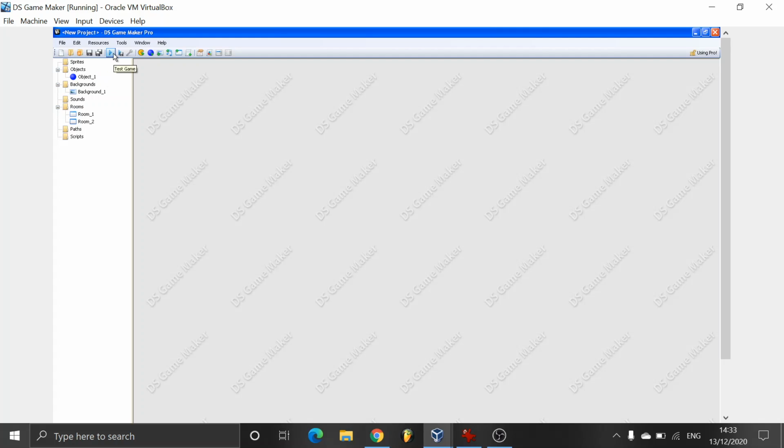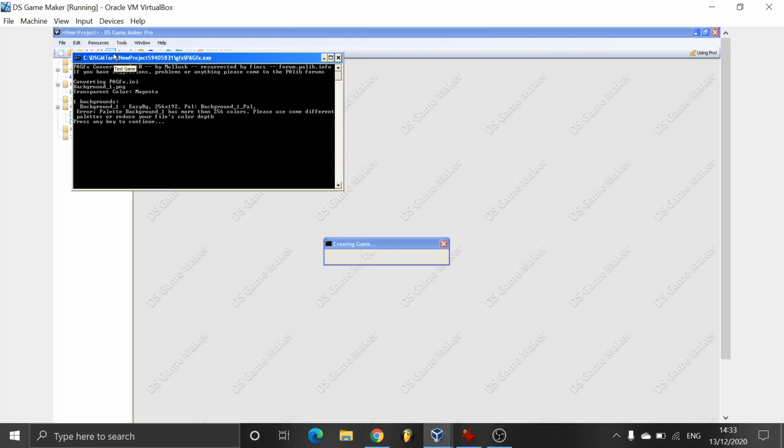I will show you. So I'll press test game, and then here we go. This error message right here: background underscore 1 EZBG 256 by 192. So it's the right resolution, but then it says error, palette background has more than 256 colors. Please use different palettes or reduce your file's color depth.